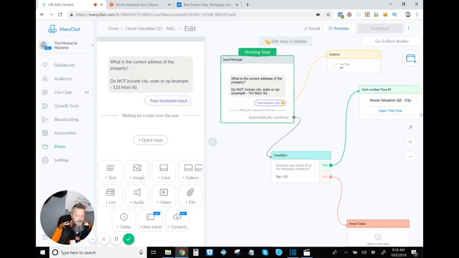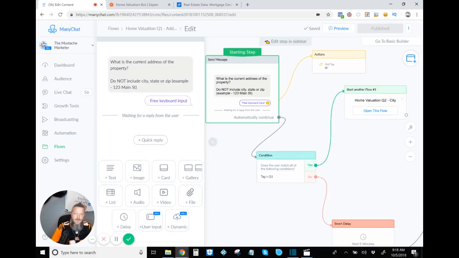On this first one, you're also going to want to add a tag, which is what we're going to use as part of the condition and part of the smart delay. So if you ask someone in the flow, what is your address? And they don't answer, they got distracted, they forgot, something happened, they had to go answer a telephone call, whatever the case is, and they forget to come back, well, we want to remind them to come back and finish the home valuation.